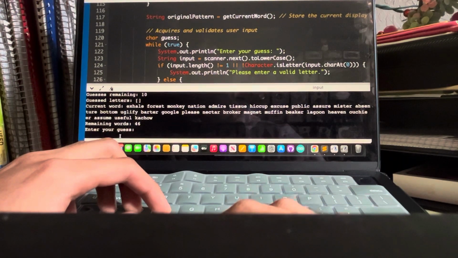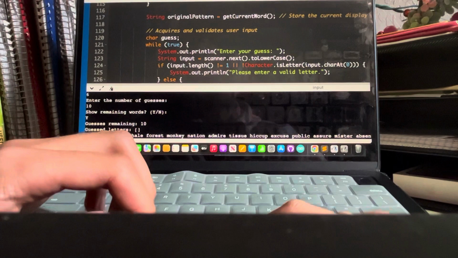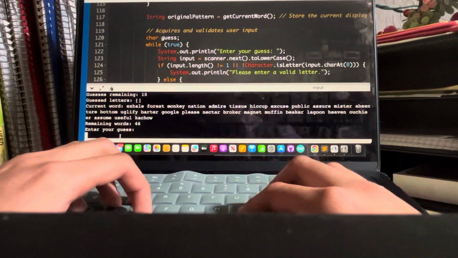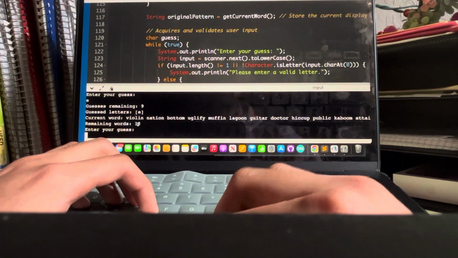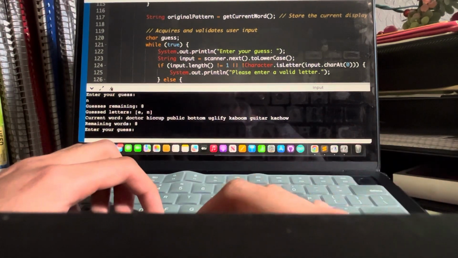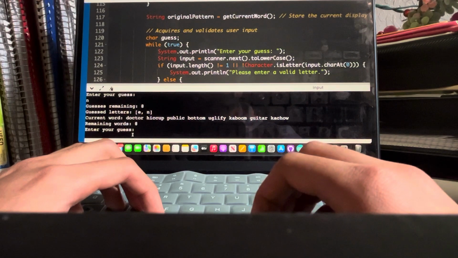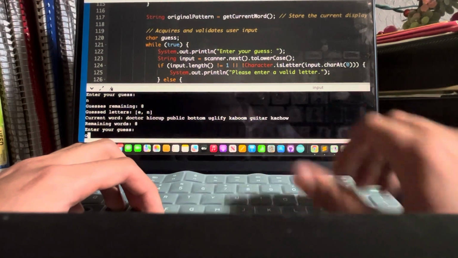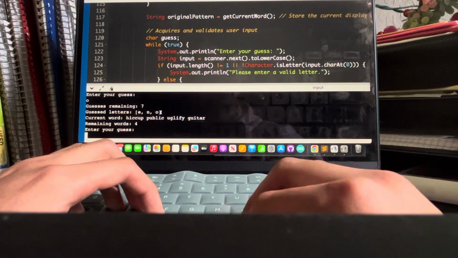There are 46 words with 6 letters in them. Yeah, that sounds about right. So I'm gonna guess E. Does it have E? Only 13 of them do. I'm gonna guess N. So only 8 of them have E and N. Let's see if our word that we're trying to find has O. So only 4 of them have E, N, or an O.